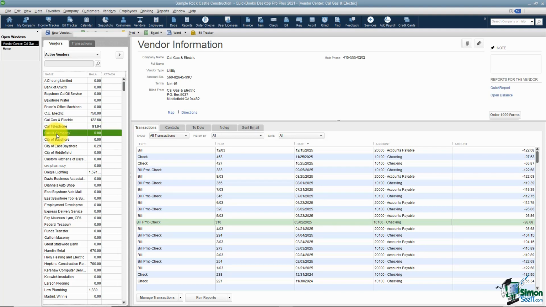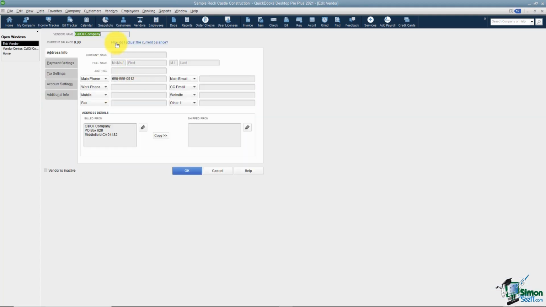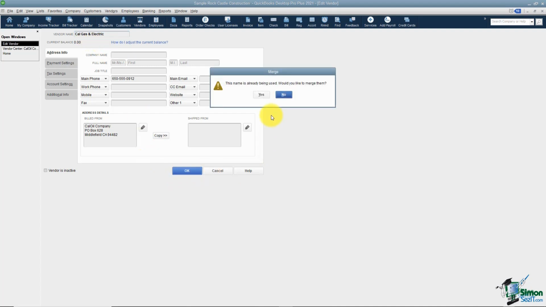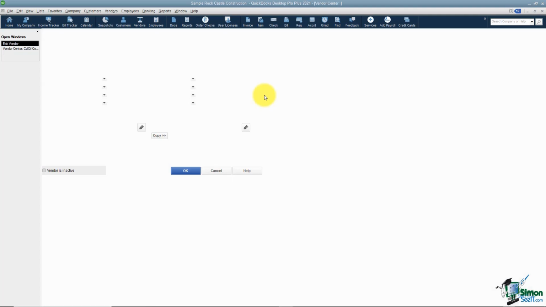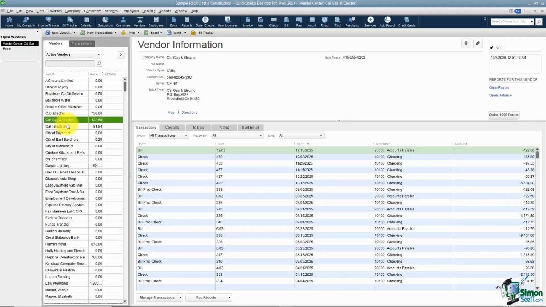I'm going to open Cal Oil, and I'm going to replace the name with Cal Gas and Electric, and then click OK. Now it tells me this name is being used. Would you like to merge them? I'm going to say yes. And now you'll see you have Cal Gas and Electric, and all the transactions have been merged. You cannot unmerge it, so be careful and make sure that's what you do want to do.